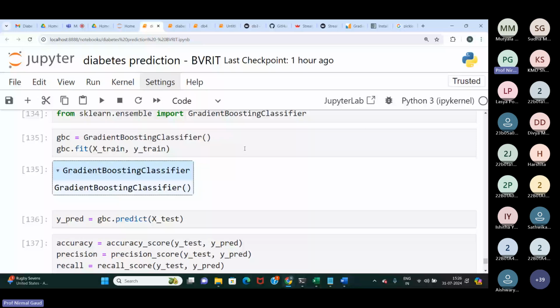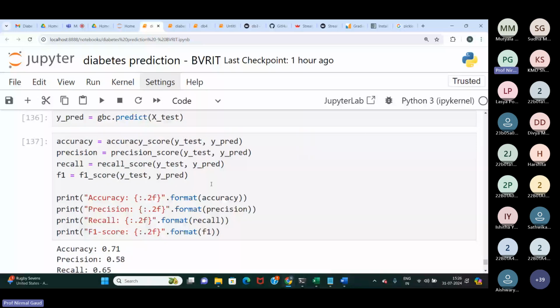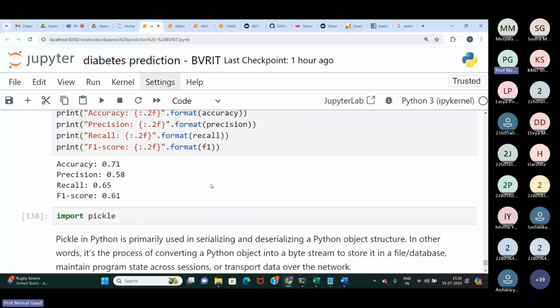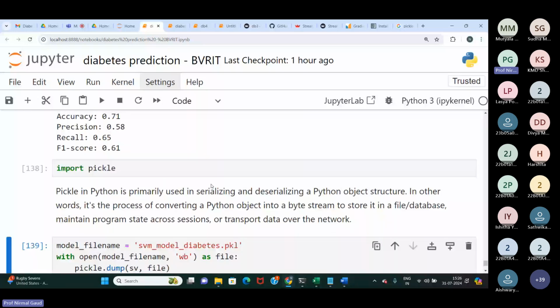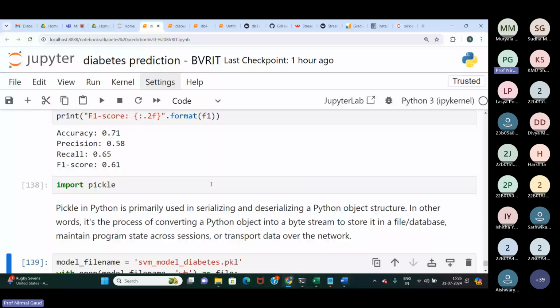Now, before that, we have done all the models, and what I checked from all the models is that the support vector classifier was giving the good accuracy, that is 75%. So I'm going to pick up the support vector classifier for my further classification task, and I'm going to save that model.